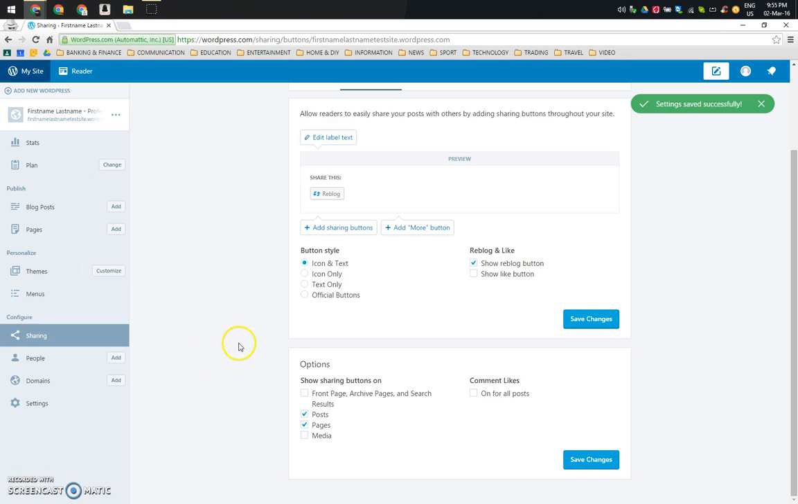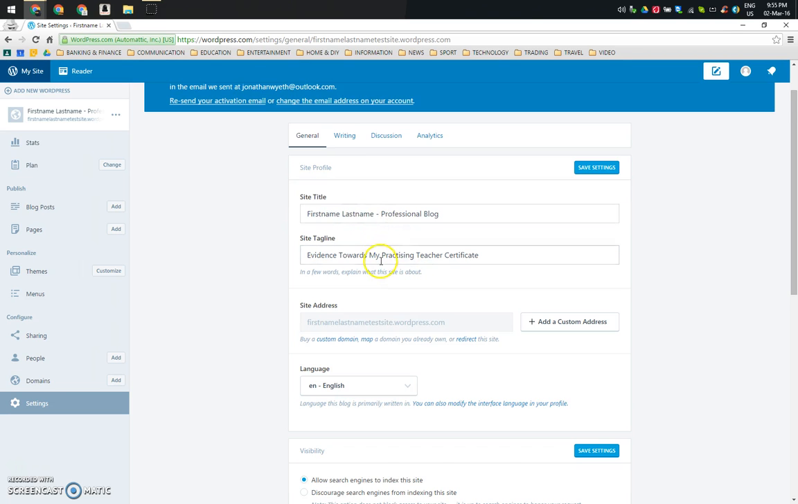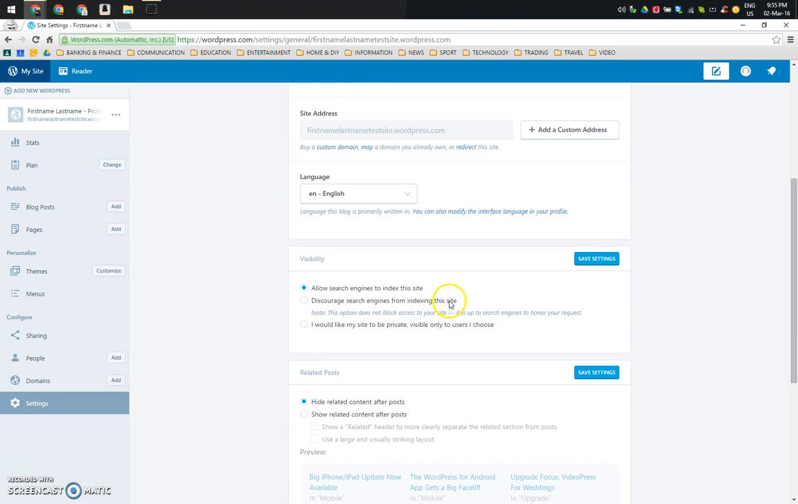Cool. Next thing we're going to do is go to settings on our blog. As you can see, we've got some general settings here. Site title and the tagline have all been set up for us. But we're going to look at visibility. And what we want to do is change our site to, I would like my site to be private, visible only to users I choose. And we're going to save that setting.